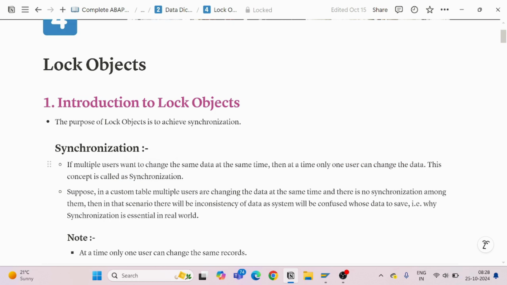Just relate it and take an example. In our HANA database, suppose two users are changing the same data at the same time. Then my HANA will be confused whose data to be saved. Suppose I am saving data x is equal to 5 and another user is saving x is equal to 7. So at the same time my compiler is going to be confused about whose data is to be saved. So to avoid that problem, SAP came up with the concept of synchronization, that if multiple users want to change the same data at the same time, then at a time only one user can change the data, and this concept is known as synchronization.